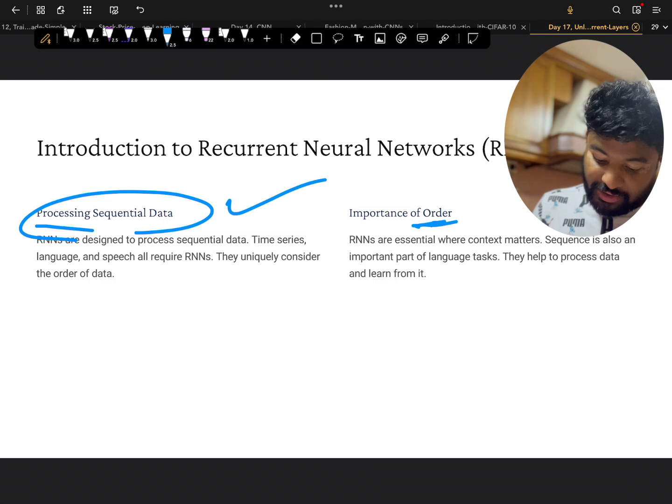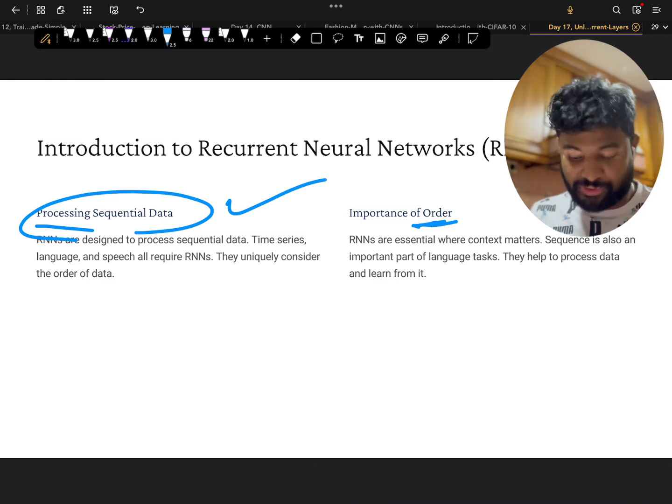That's what I have said here. You can use RNN for pattern, language model, where context matters. These are the use cases for the RNN.